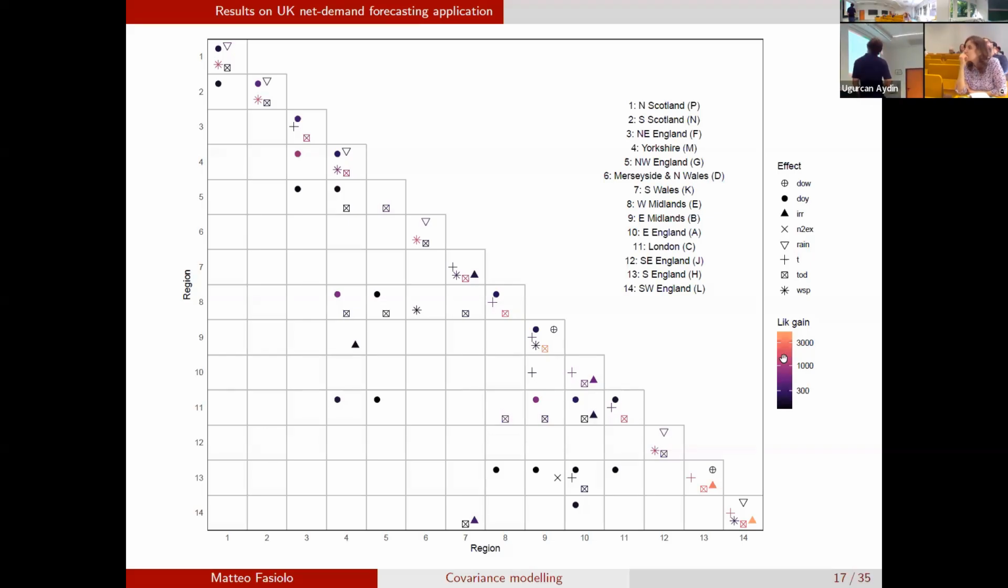Another thing that is intuitive: if you look at this upward triangle, it appears down here in the south and southwest. That's the effect of solar irradiation. Again, it makes sense that this effect is very important and is chosen to model the variance in the south of England, where most of the solar panels are installed. Similarly, in the north, this star-shaped symbol appears in both the north and the south of Scotland. It's very bright there, and that's the effect of wind speed. Of course, wind speed will have a big effect where you have a lot of wind turbines installed.